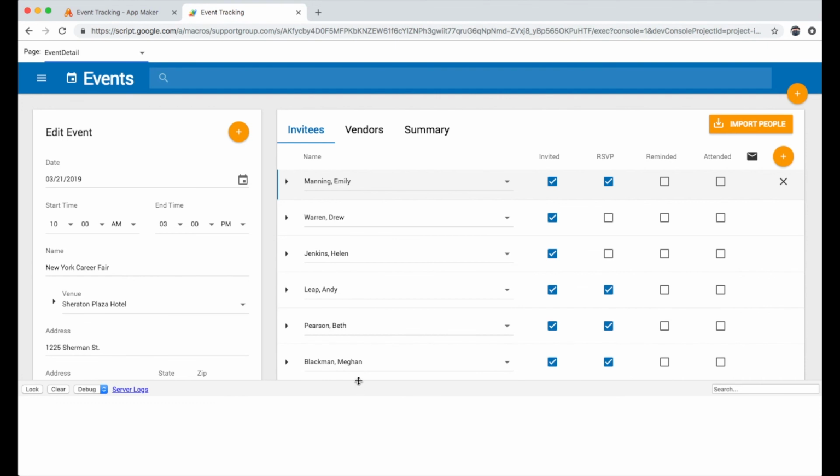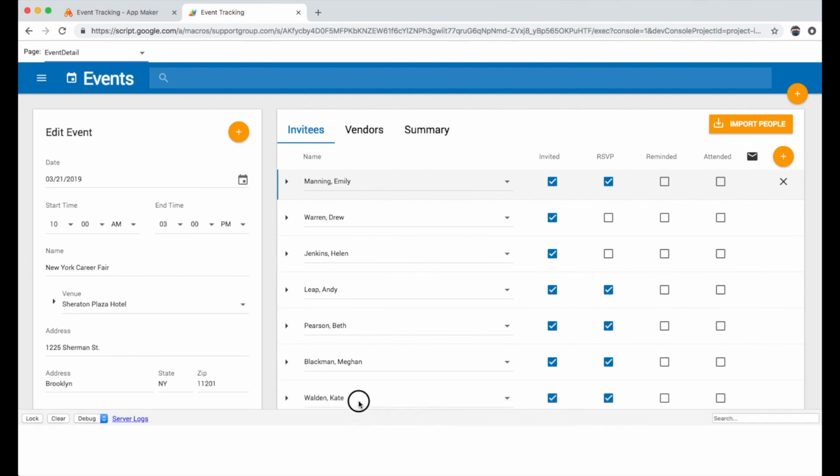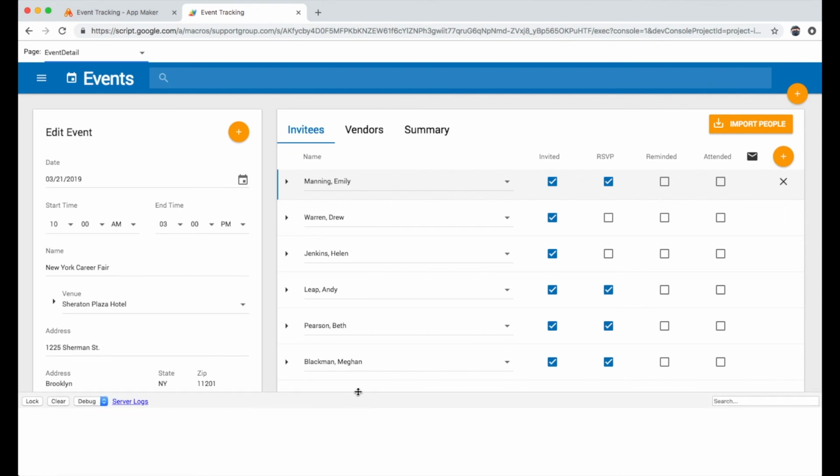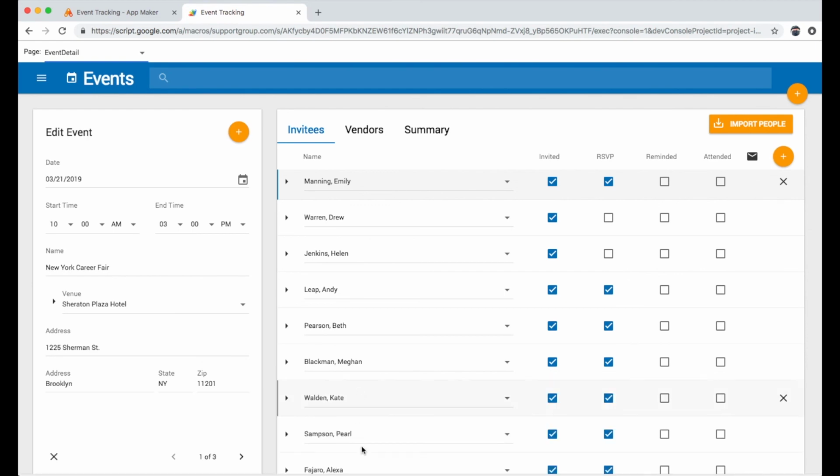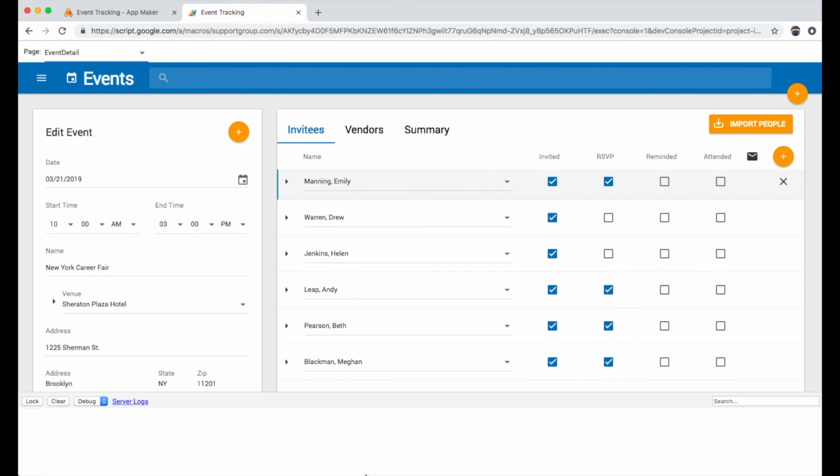Now, one little trick is if you see my cursor change, I can make this larger or smaller, okay? Or if I double click on it, it can disappear altogether, and if I double click, it comes back.